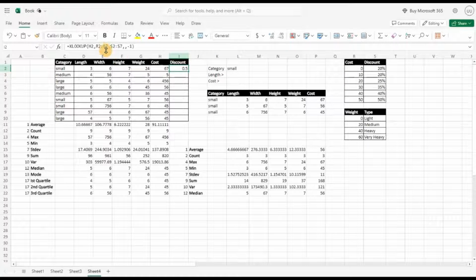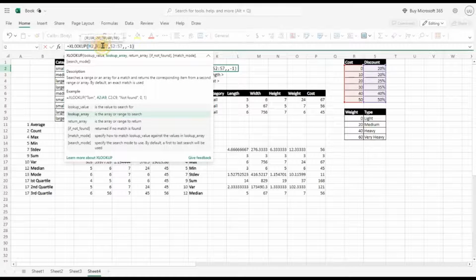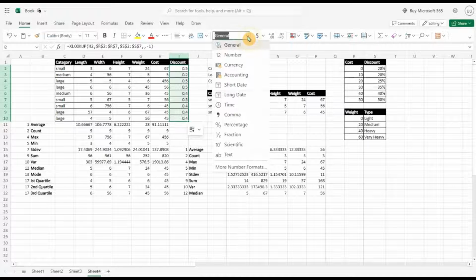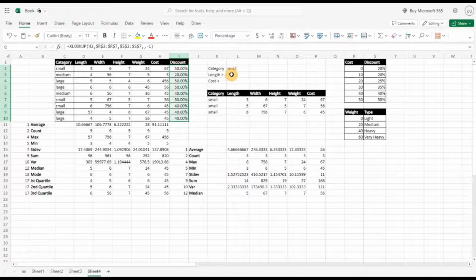And now let's fix these two ranges, because I'm going to be dragging the formula down, so I don't want the ranges to move. So I'll click on that and hit F4, a quick shortcut. Again, I'll select the next range, hit F4. Let us fix the two ranges. So now I'll just drag it down and change this to percentage and decrease the decimal point, and you can see, done.